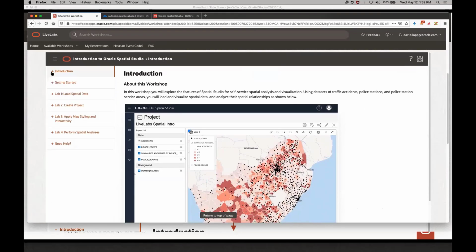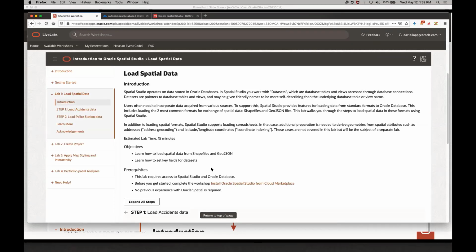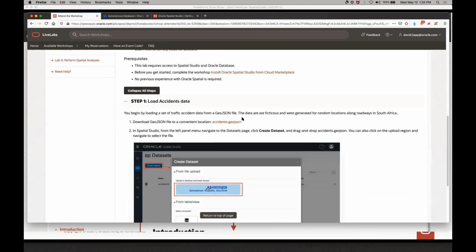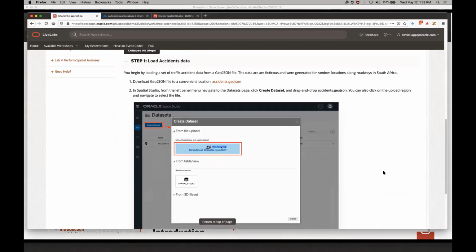Underneath this information is the workshop itself that we're going to start. Remember that the introduction and getting started, we've already done. That's the stuff we just did. So we're now ready to actually begin the first lab, which is loading data, and then we'll be able to start the more interesting stuff. With that, I'm going to expand all the steps and walk through this together. We're going to load two files. The first file is a bunch of accident locations, and the second file is a combination of both police station locations and police precinct locations.